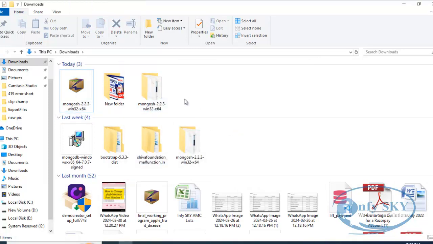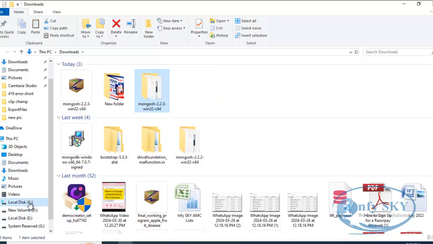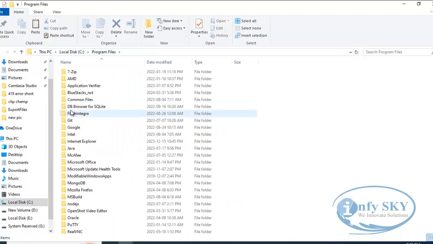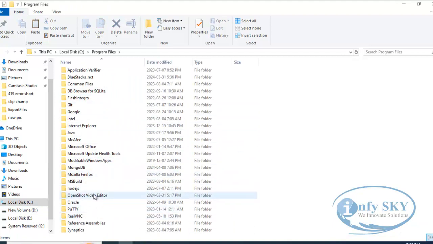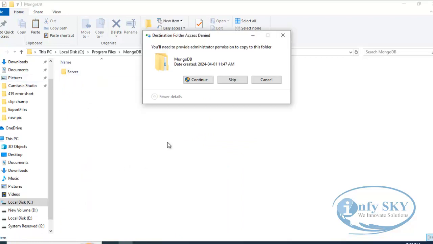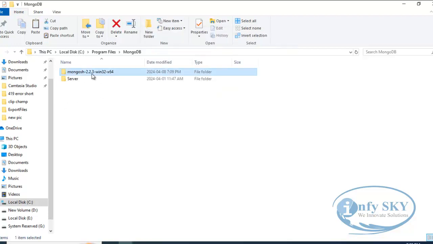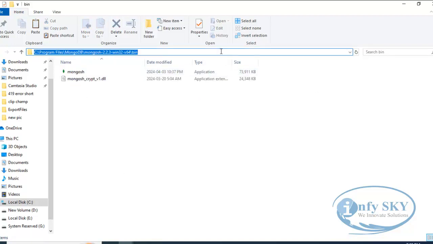Mongo shell. So what we need to do, just copy this folder, go in your Program Files in C drive, then here our Mongo is there, right? Where is it, MongoDB. See here is the server folder, so we need to paste here. Continue. Okay, it is done. Then go into this folder, go in the bin folder, then copy the path.